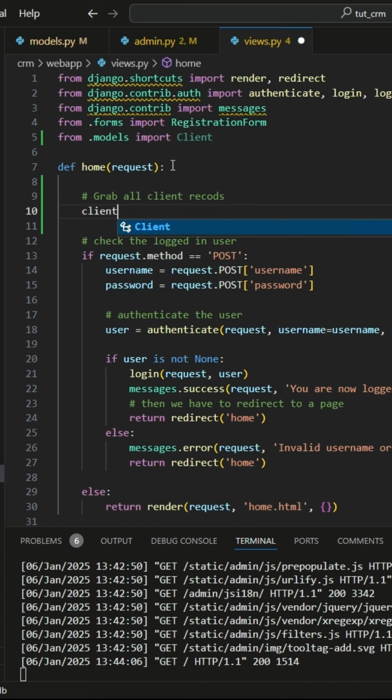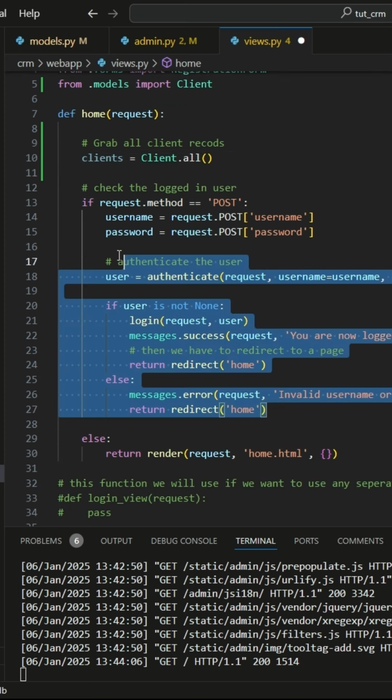So declare an object variable, and in this case I'll call it clients. Then call the client class from the model class, and implement the all function with dot. It will grab all its data from the client table. Now we will pass this client object reference to our home page.